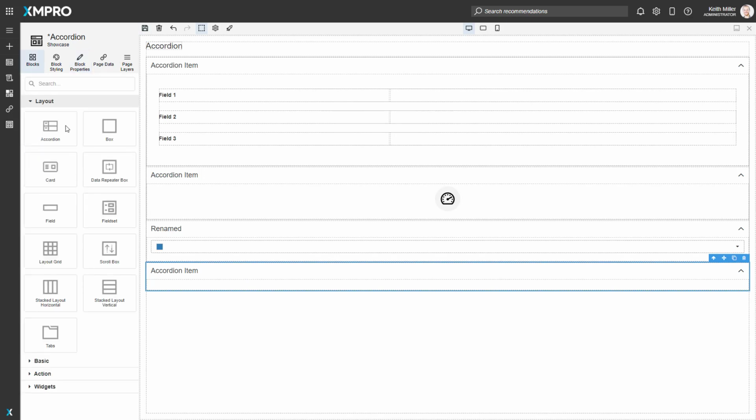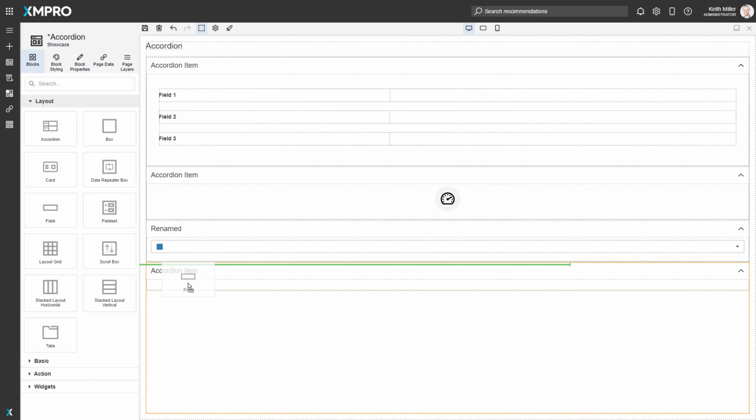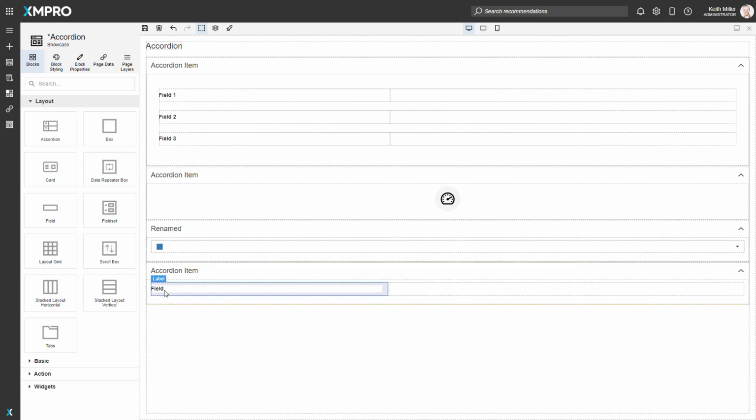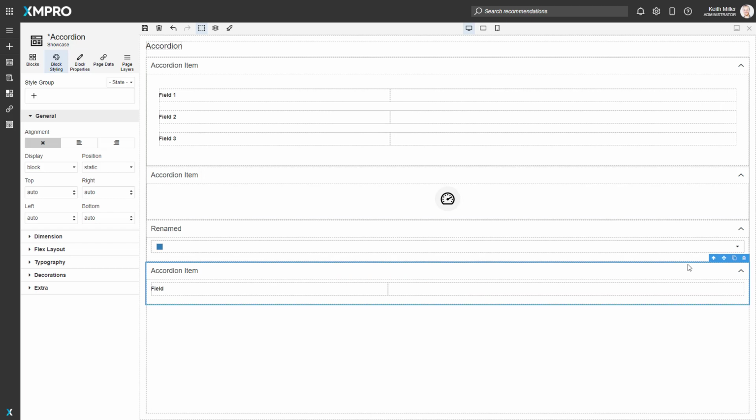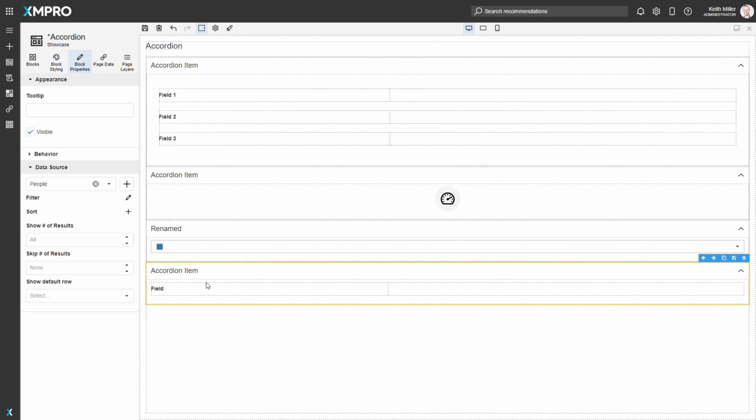And then if I want, I can add a field inside the accordion item or something like that. And then I can change this to dynamic value and select the ID. Note that if you do this, you can't add any more accordion items in here, and any accordion items that you have had in there will be made invisible, and you won't be able to access them until you turn the data source off again.